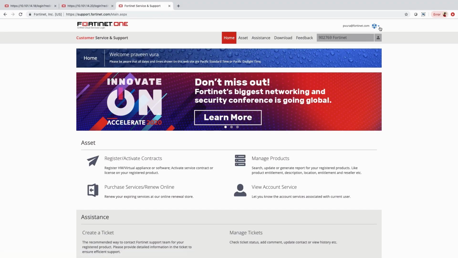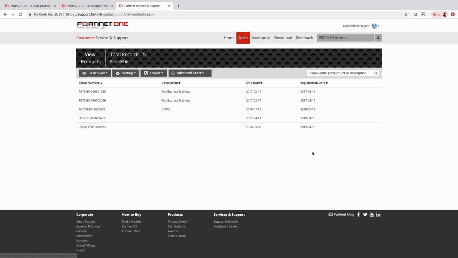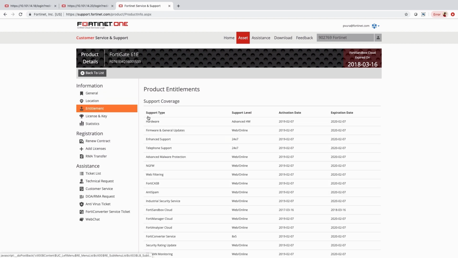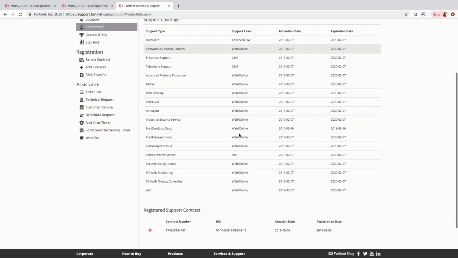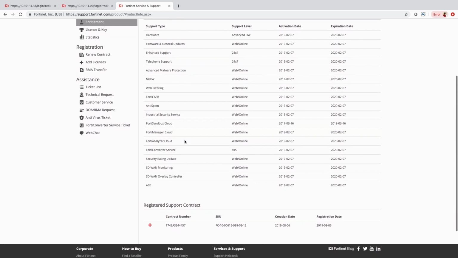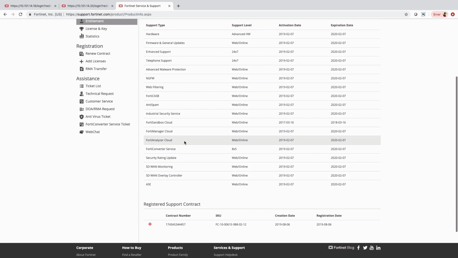Hi, we wanted to show you very quickly FortiManager Cloud. What you're seeing here is the minimum set that you would need: the entitlement of 360 protection on all the gates that need management from FortiManager Cloud. The entitlements actually show you all the details of everything that is included as part of the 360 protection, which is attached to the FortiGates.